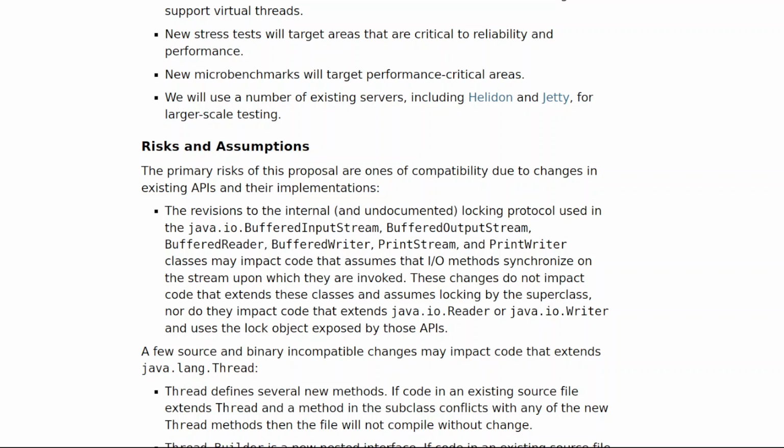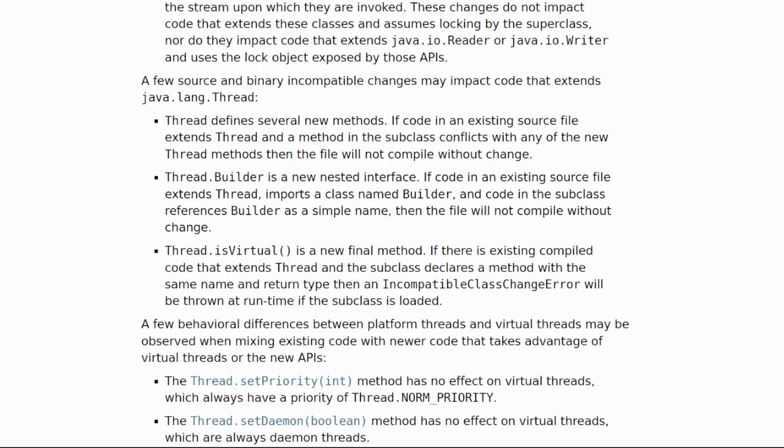Risks and assumptions. The primary risks of this proposal are ones of compatibility due to changes in existing APIs and their implementations. 1. The revisions to the internal, and undocumented, locking protocol used in the java.io.BufferedInputStream, BufferedOutputStream, BufferedReader, BufferedWriter, PrintStream, and PrintWriter classes may impact code that assumes that I/O methods synchronize on the stream upon which they are invoked. These changes do not impact code that extends these classes and assumes locking by the superclass, nor do they impact code that extends java.io.Reader or java.io.Writer and uses the lock object exposed by those APIs.